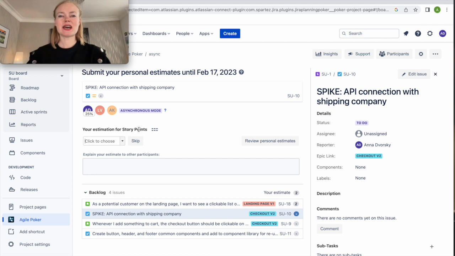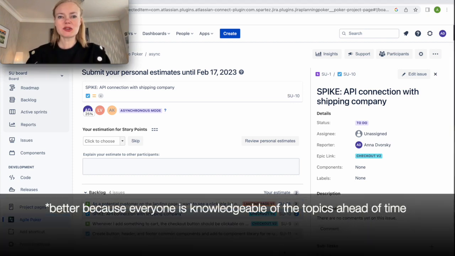And then once it's time to come together as the Scrum Master, you reveal the estimates and you start that conversation. But it goes a lot quicker because everyone has already seen the user stories and had a chance to even have some conversations ahead of time, think about dependencies, maybe even look through some of the technical details, and things go better.